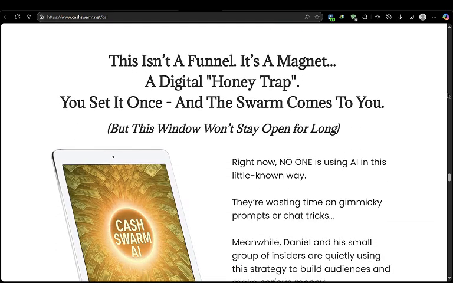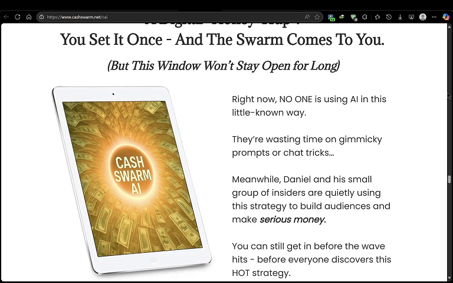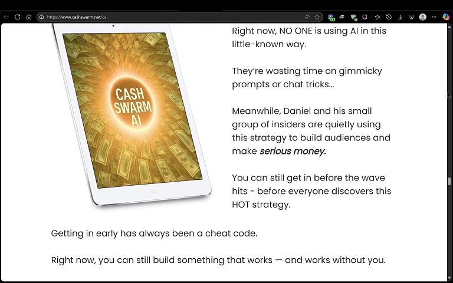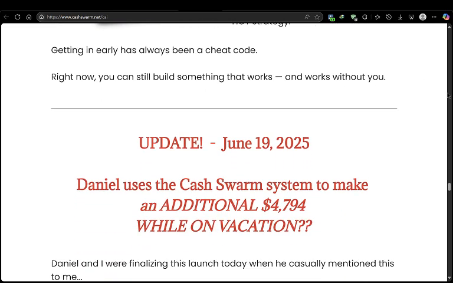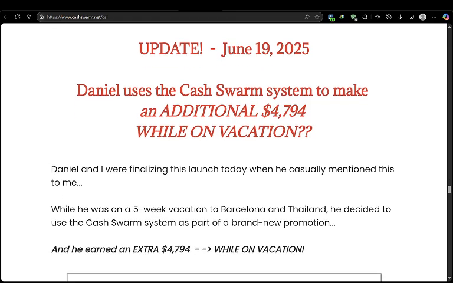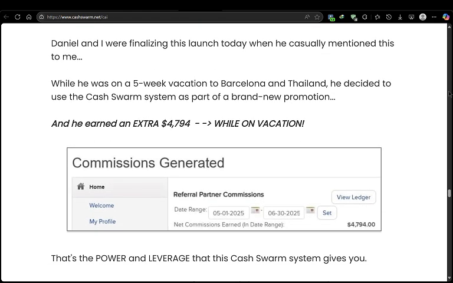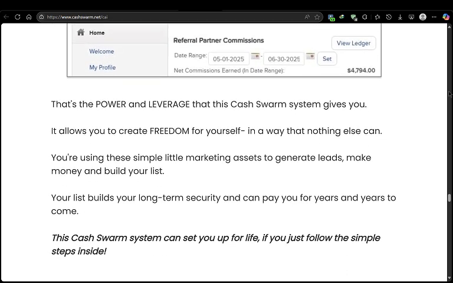What could be improved? It's not a magic ATM. You still need to follow the training and take action. Not ideal for those who want to build complex tools or apps. This is for fast, simple assets that attract traffic.